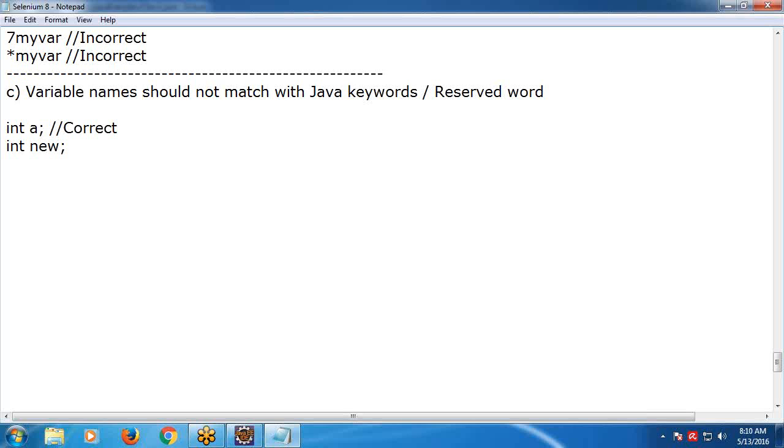New is a keyword for creating objects. Yes, sir. New is a Java keyword. It is incorrect. Okay, next.